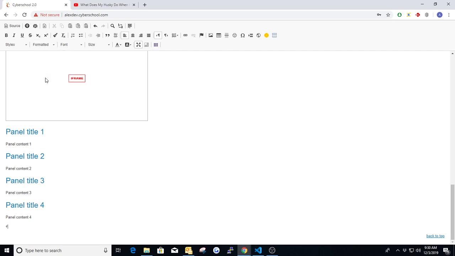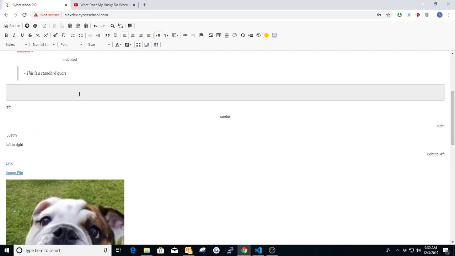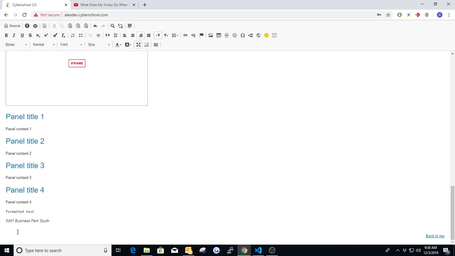So let me just set that and say formatted text. And you'll see the text kind of looks a little strange there. There's a bit of a font family thing going on. Okay, there's also address. So 5401 Business Park South, which is IES Cyberschool. So it just looks like an address there. There's also normal div, which, if you remember what we did with divs, it'll place a div formatted content there.